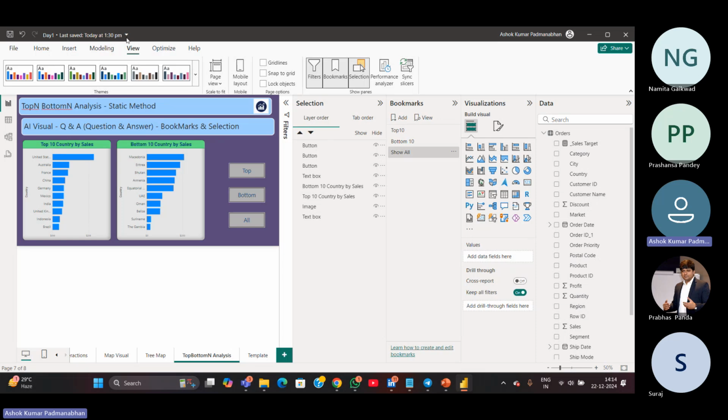Keep saving your files. I'm waiting for you to create these three bookmarks and test it. Done? Yes, done.